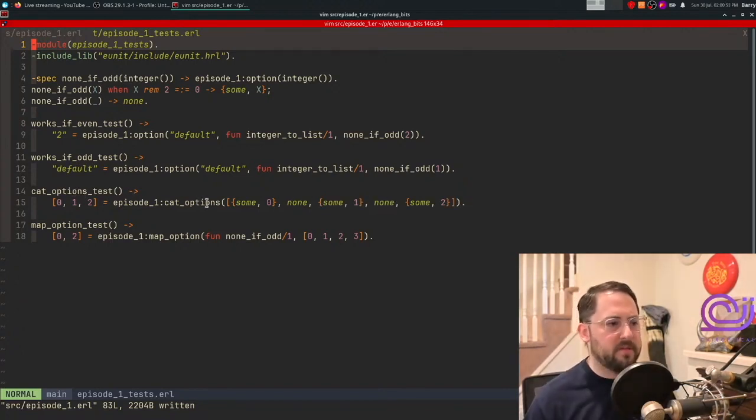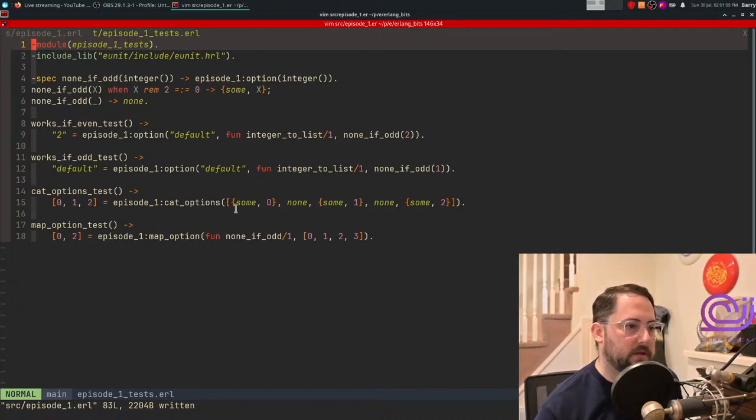You often end up in these cases where you have lists of these sums and nones, the options. And so what you may want to do is just gather all the sums. And so there's this function cat options, which allows you to take a list of option A and then just get a list of A out. So in this case, we're just getting the sum 0, sum 1, sum 2, and sticking it into a list.